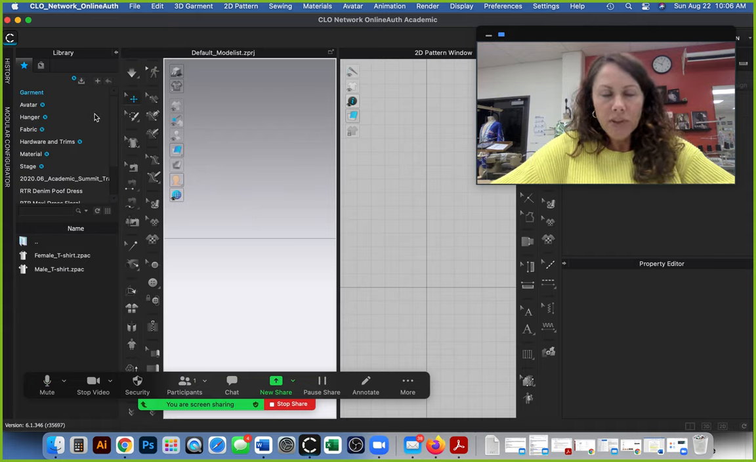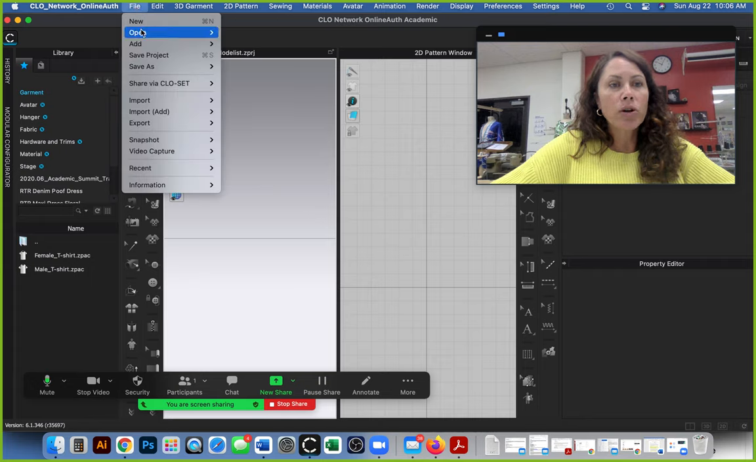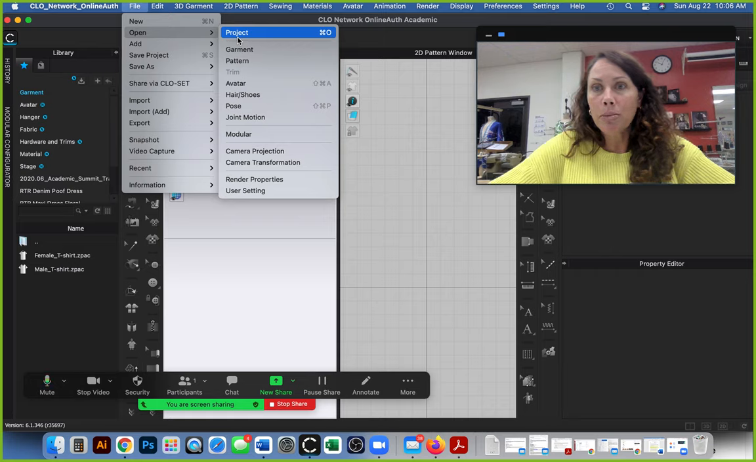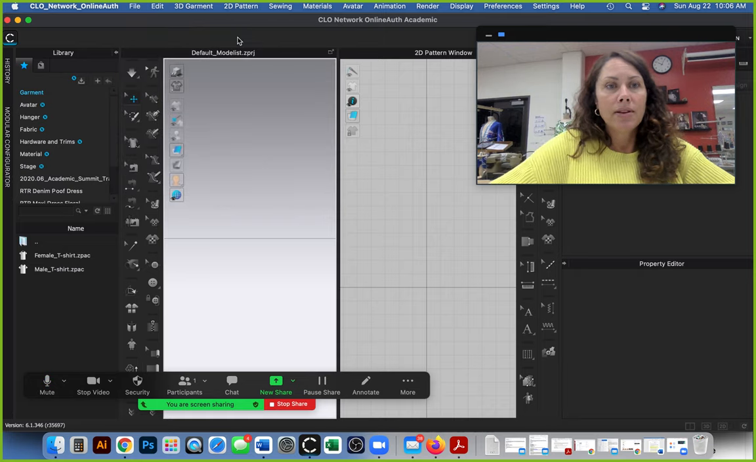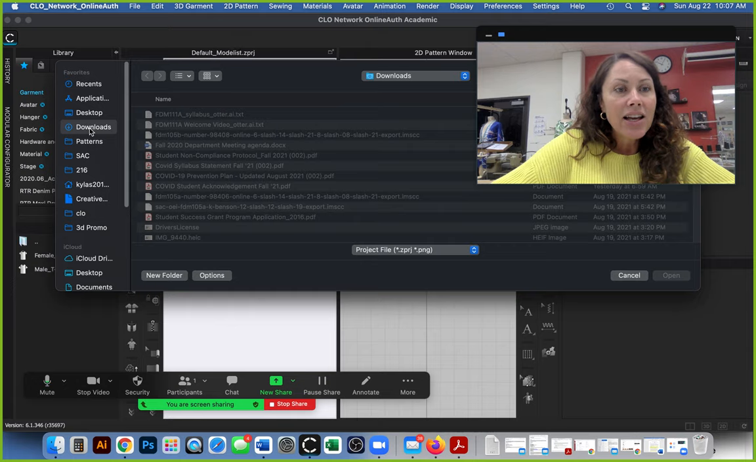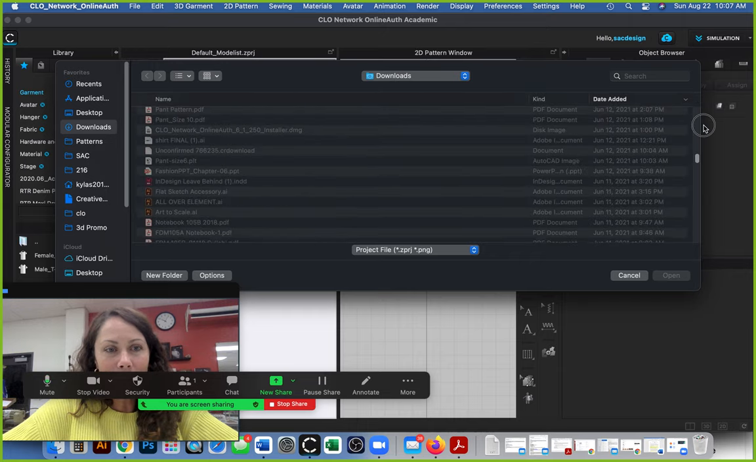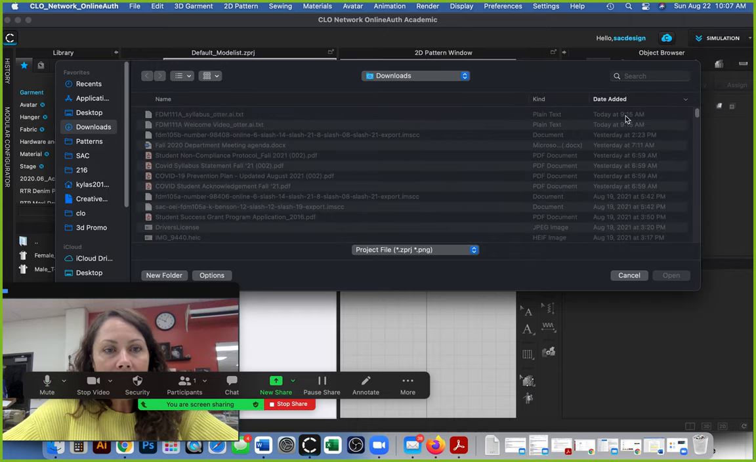Okay, so let's see here. I'm going to go File, Open, and we're going to open up a project. File, Open Project. It's great at opening a project because that should include our avatar, our garment, everything, which is nice. I believe I downloaded it to my downloads folder. That's always the hardest part, right? Finding where we saved it. It says today, hello, where are you? Oh, maybe I didn't download it.